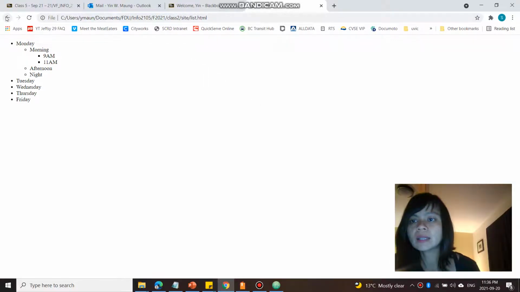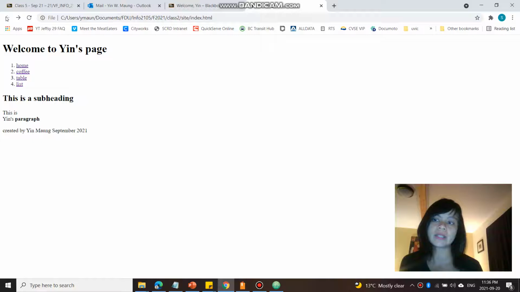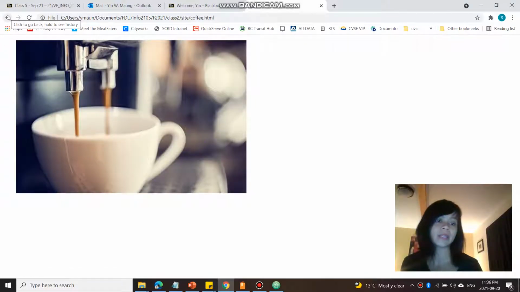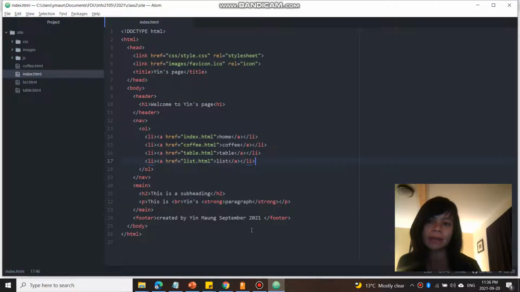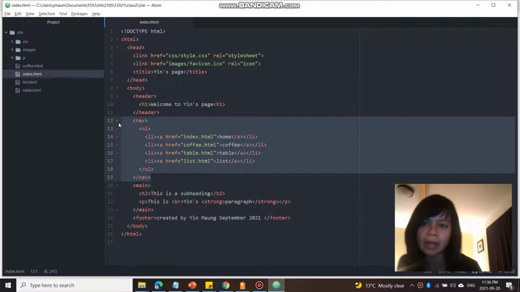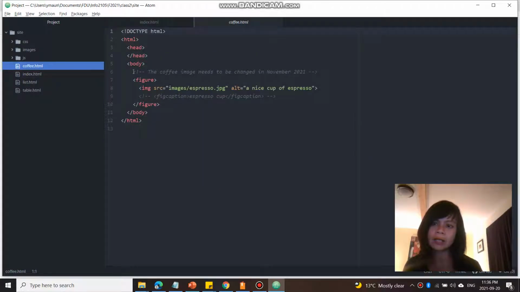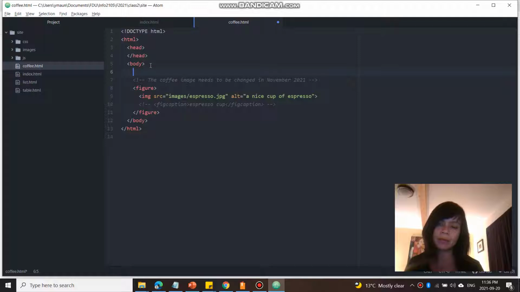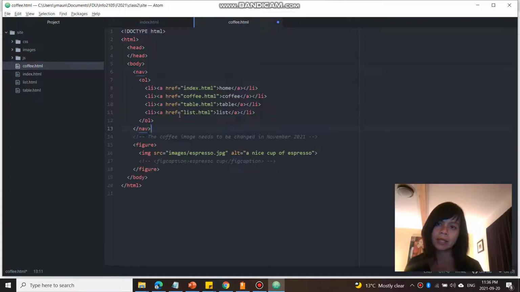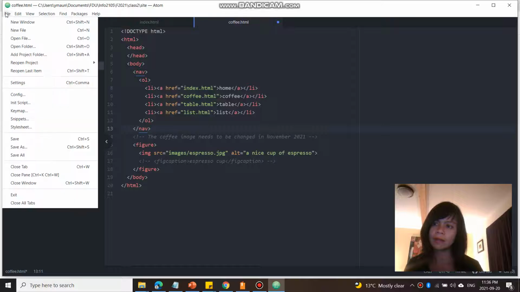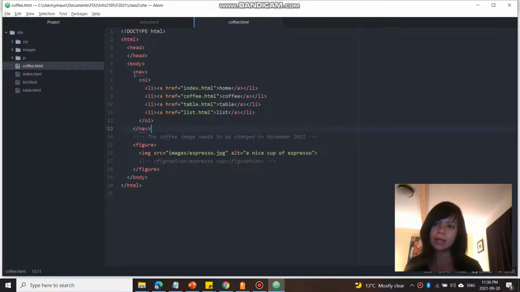And there we have it. The only thing is, to navigate back and forth, I have to click on that back button. So if I go to coffee, I have to go up here and click on that back button. Wouldn't it be great if every page had those same links? So let's go add them. I'm copying the nav here. I'm going to go to coffee and right in my body, I'm going to paste it. File, save.